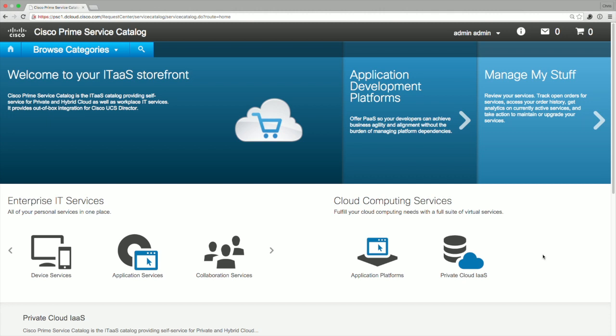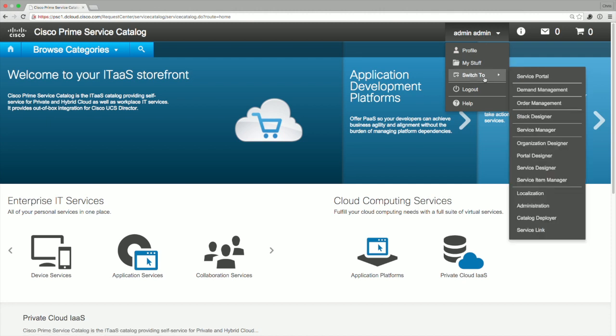So the first thing we have to do is log in as the administrator. The administrator is going to have much more access to different capabilities, obviously. They're going to get full visibility into all the different core components of what makes up Prime Services Catalog.